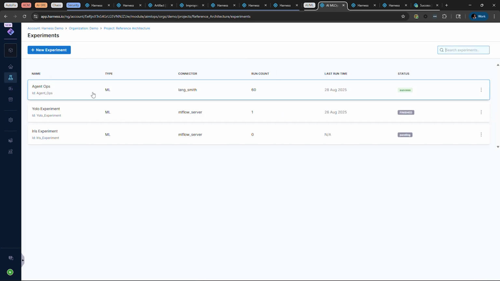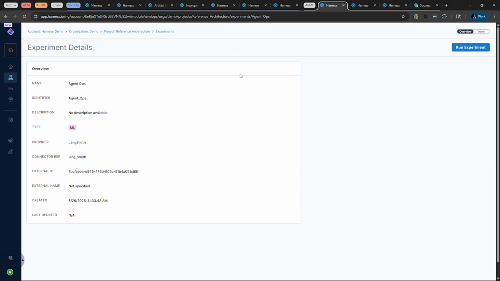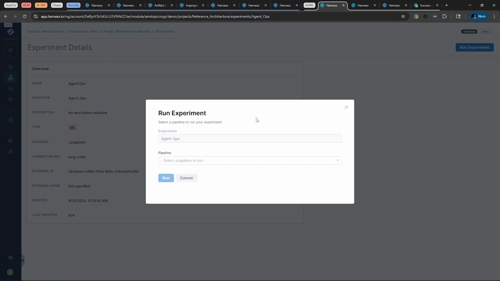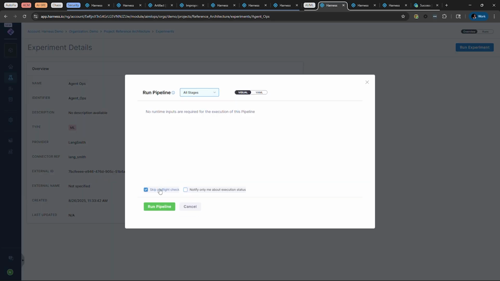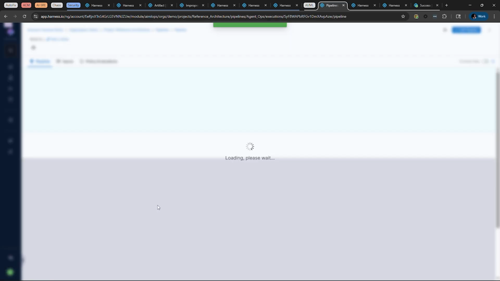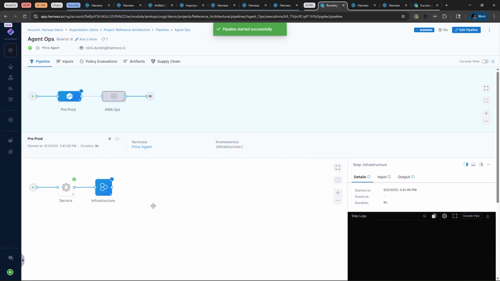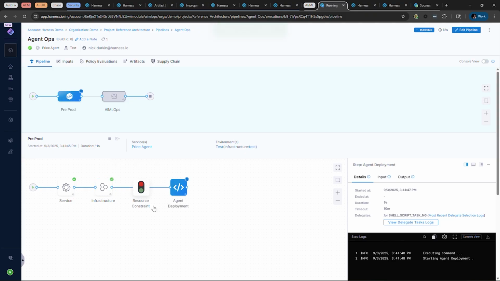We can make sure that at any point in time, if I want to go test, say, this agent, I can go and run that experiment. And what we'll go do is we'll choose the specific pipeline and we'll actually go execute this. So the same way that you're used to running a deployment in Harness, now we can actually run it with an AI experiment. So whether it's for an agent, for a model, or for a prompt, we'll version that to make sure you have those.